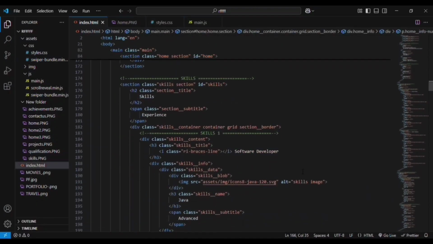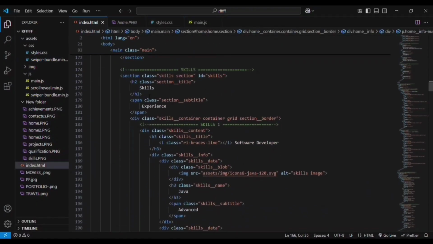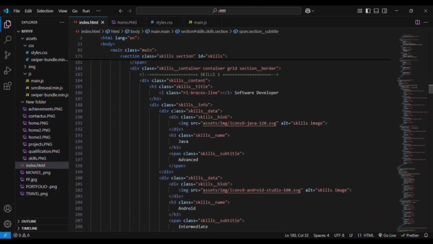In the skills section, we have the skills section title and section subtitle. We have already explained the code for that. Then we have the skills container. Inside we are using container and grid. So these two values that I've already told you will apply directly to this particular section. That is, they will be aligned using grid. Display will be aligned as grid for these particular sections.